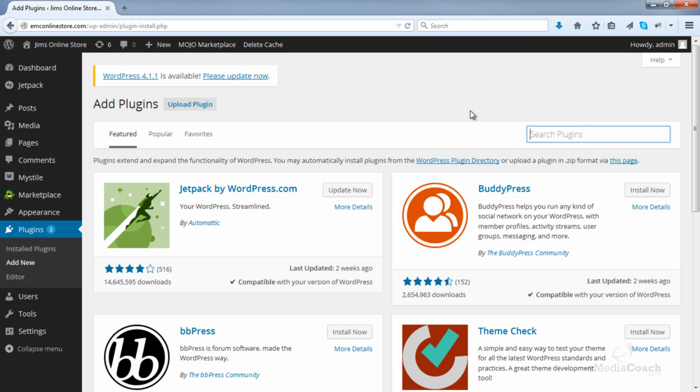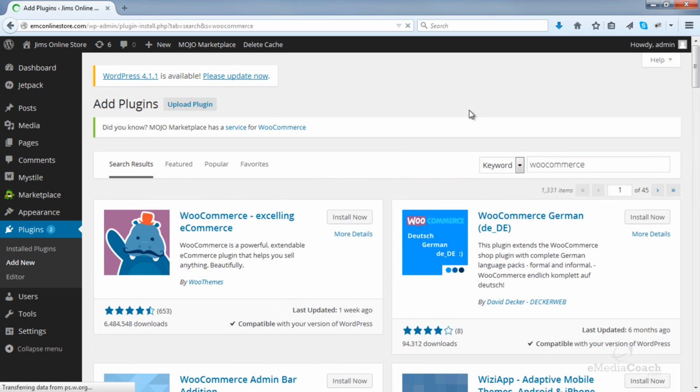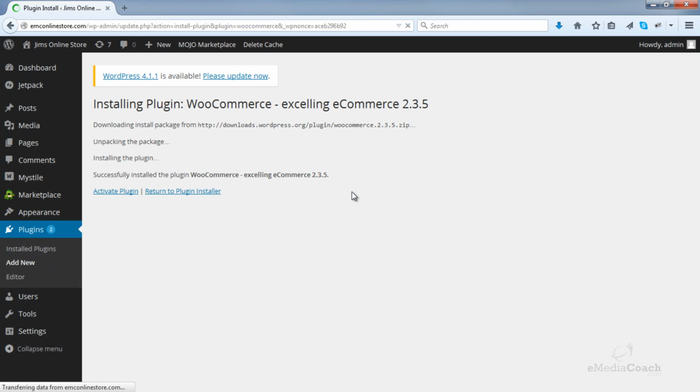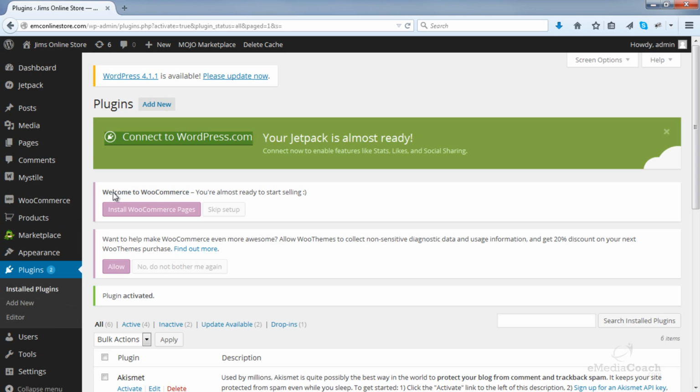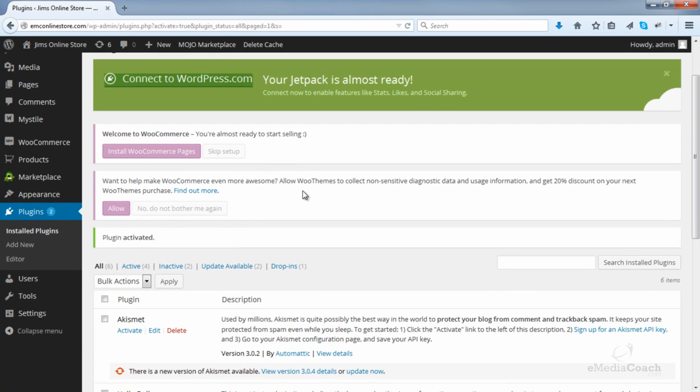So the plugin we need to add right now is called WooCommerce. And that's the one there, WooCommerce Excelling E-commerce by WooThemes. So click the Install Now button. And you'll see the plugin is installed. Once that's done, click Activate. And that's it. We've installed the additional WooCommerce functionality onto our site.